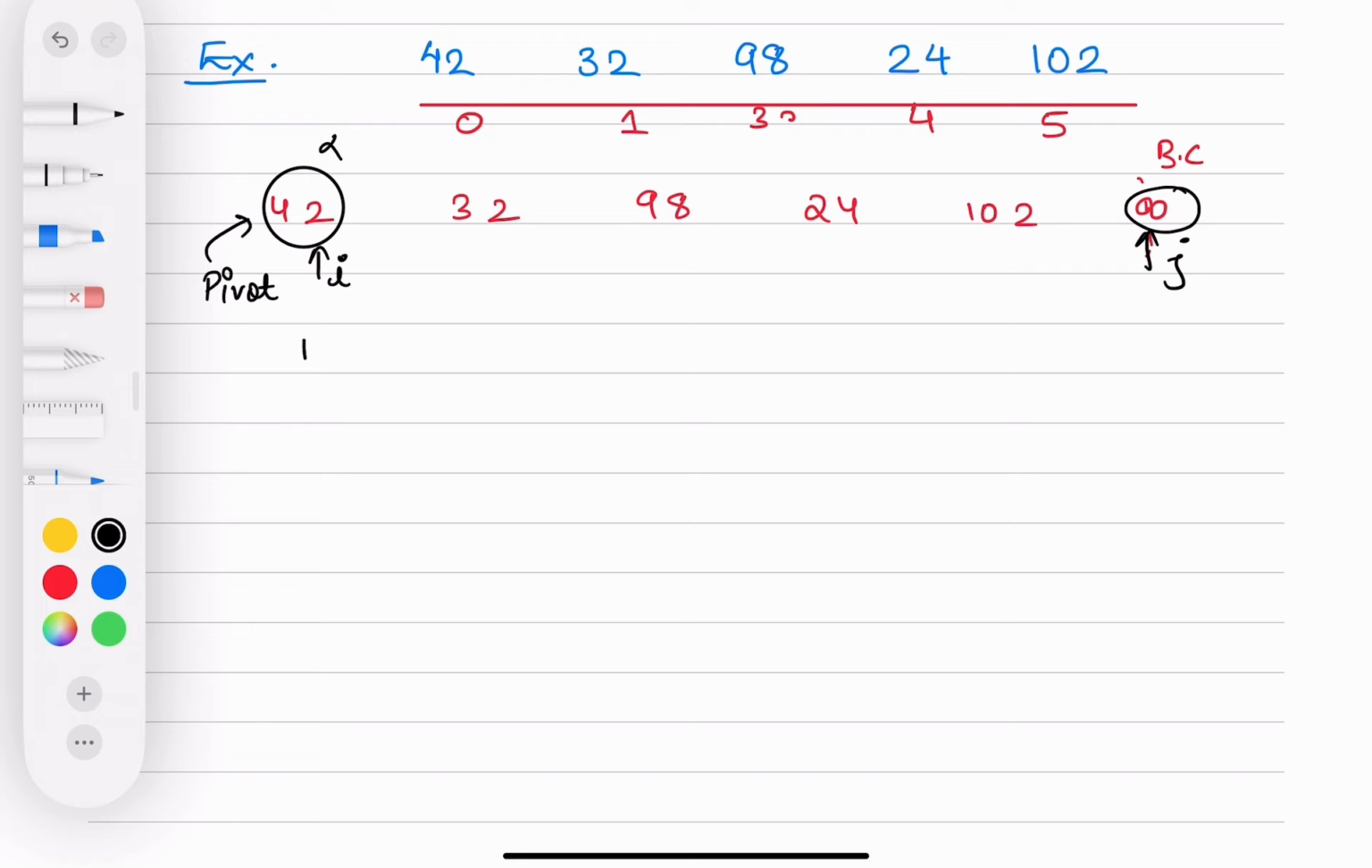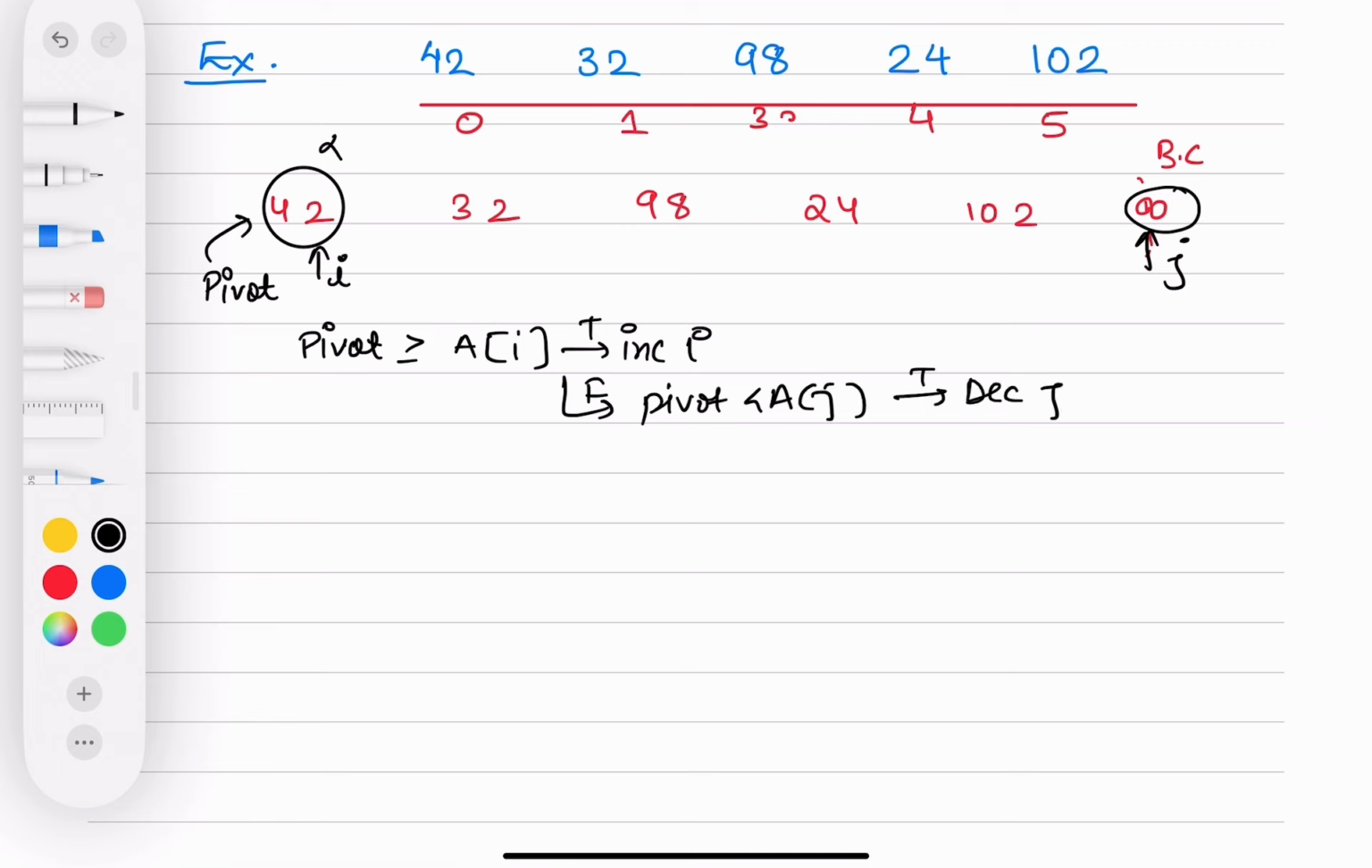First we check whether pivot is greater than A of I. If true, we increment I. If false, we check whether pivot is less than A of j. If true, we decrement j. If false, we do a swap. If I is less than j, we swap A of I with A of j. If the condition is false, we swap pivot with A of j.